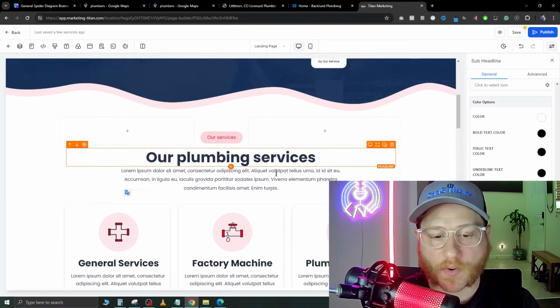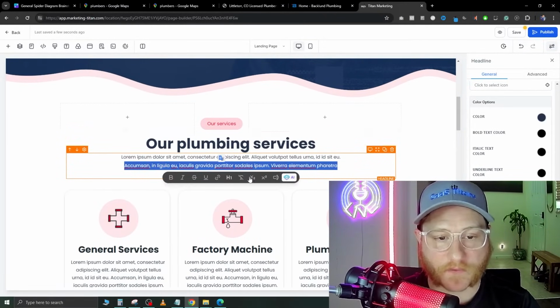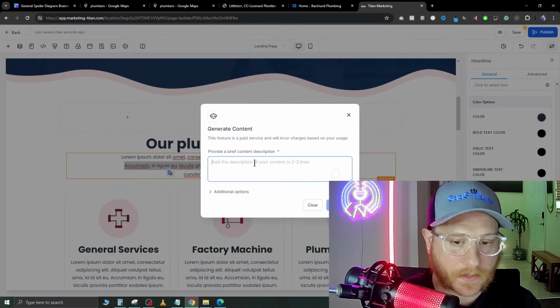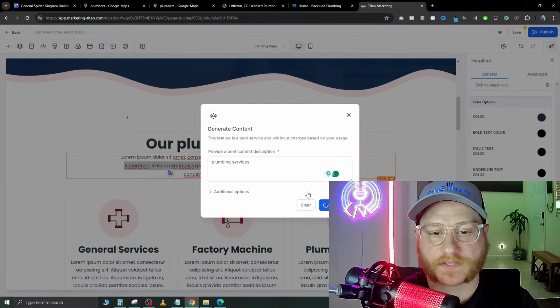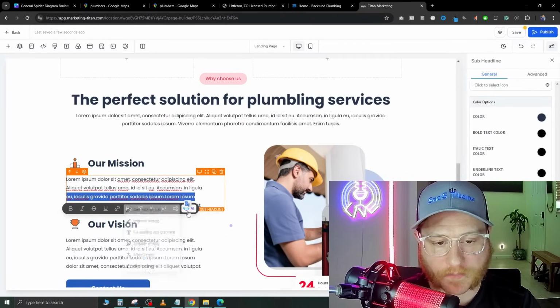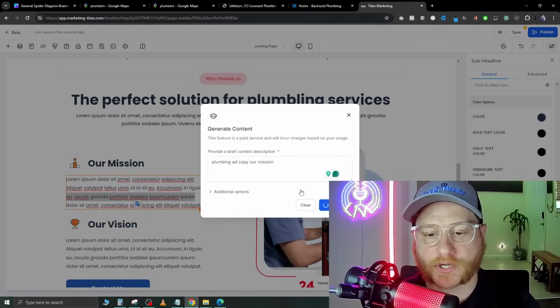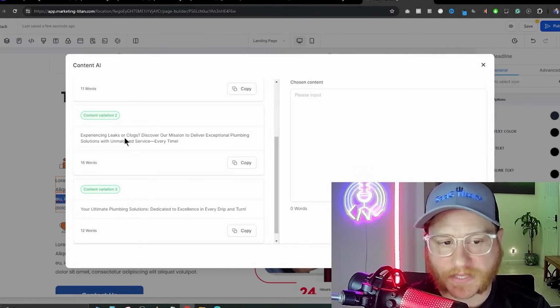Now, you can go through this and do that for everything. So for our plumbing services, we can do the same thing, generate with AI, and just type in plumbing services. Down here on the left, it'll say our mission. We'll go generate with AI, plumbing ad copy our mission. Go ahead and hit generate. So: experience leaks or clogs.